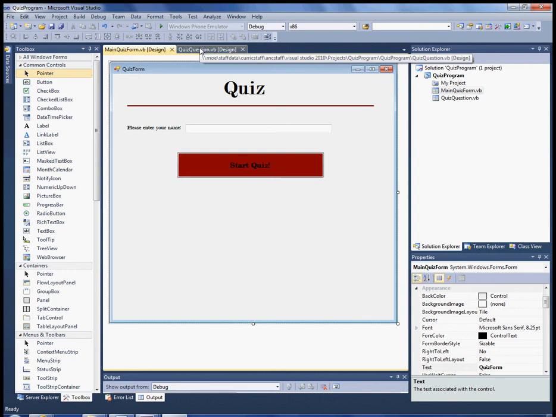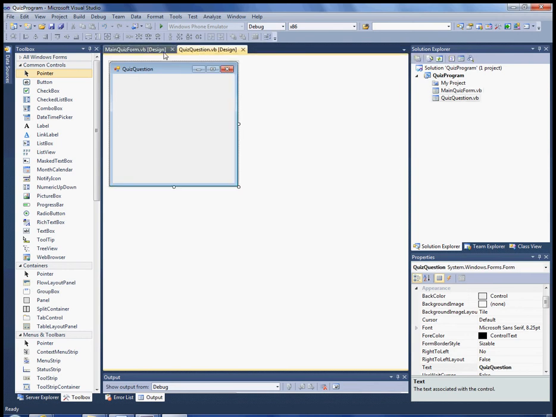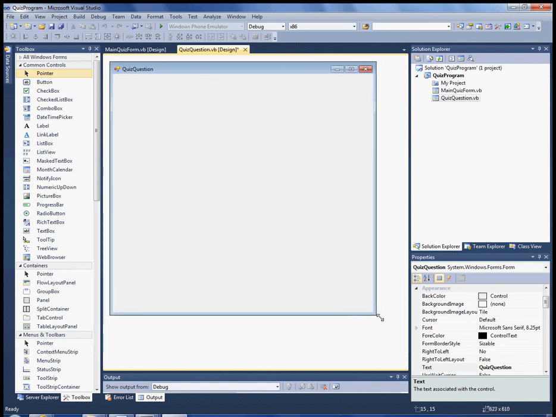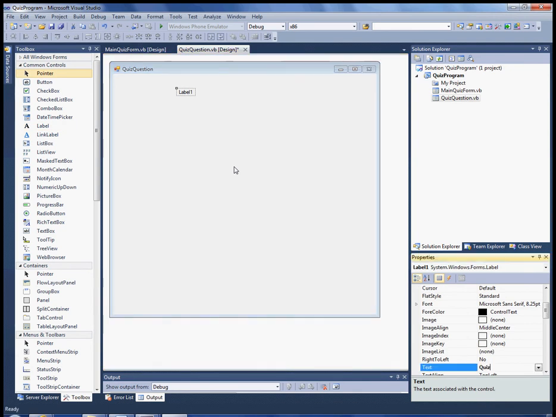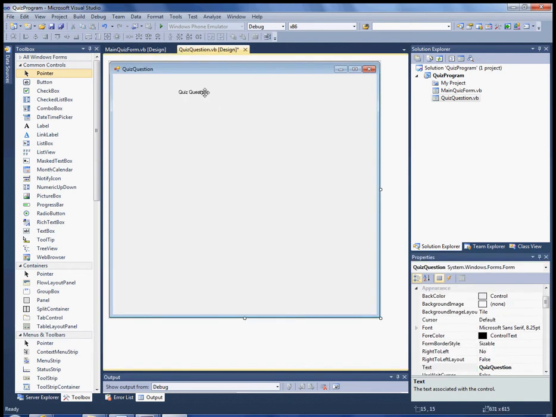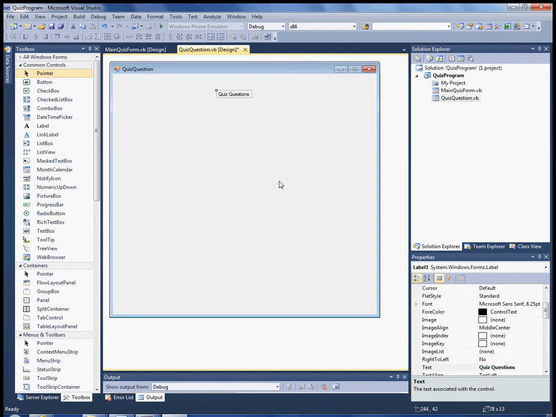Alright, let's go to the quiz question. I'm going to drag it out a bit. Let's just put a simple label on that's going to say quiz questions. I'm not too bothered about how this looks at the moment, because I just want to show how we open the form. So we're just going to put quiz questions there, and we'll know that we're on the second form.